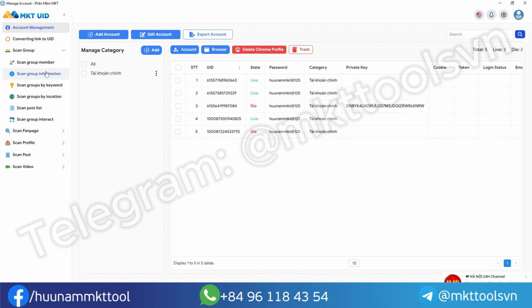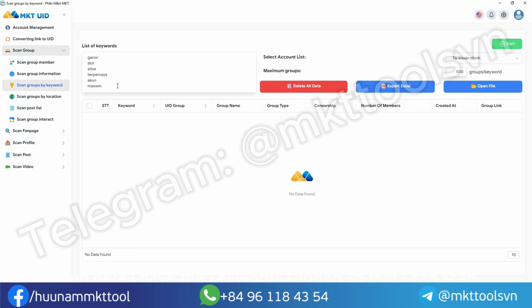First, you will go to the group scan by keyword. Then here I have the keywords I added so that I can scan the groups that contain this keyword.